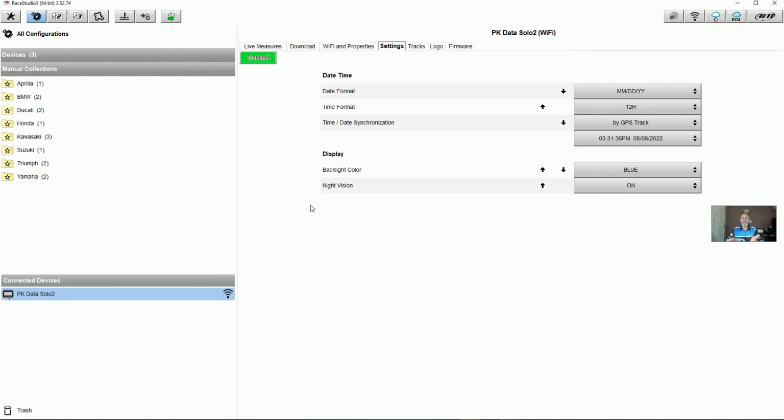tab. So there we set the time and date, the format you want to use. I always use month, day, year. If you're watching this overseas, you may want to go day, month, year. And then the time format, we use 12-hour. If you like 24-hour, you can select that. And then GPS by track. And of course, the fourth one here shows you exactly how it's going to display. Choose your backlight color, and on and off toggles the backlight color on and off. And that is your settings tab.